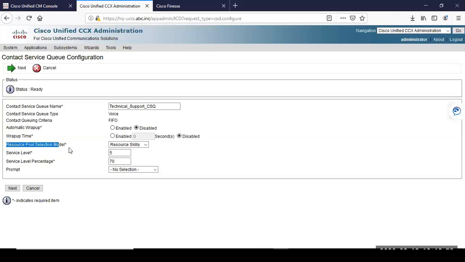We'll talk about the next option in the CSQ, resource pool selection mode. Over here, you have two mechanisms for the calls to be distributed, for the calls to be attempted for an agent. One is based on resource skills, and the other is based on resource group. Resource skills we already talked about. We created one, and if that's the selection mechanism, the call will be distributed based on the skill to whichever agent is available.